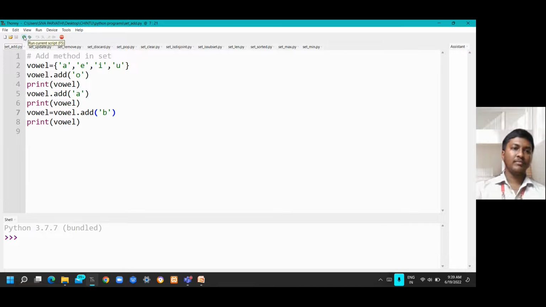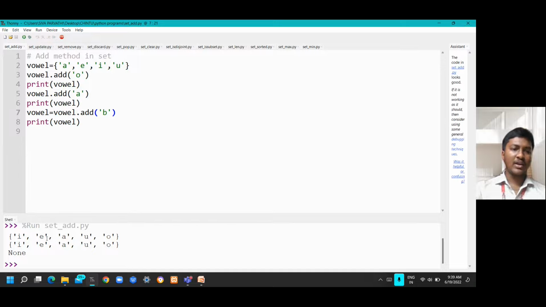Now let's see the output. First, if we add O, it will return A, E, I, O, U, and next it will return A, E, I, O, U again. And the third, generally vowel cannot be changed this way, so we should not place the variable name here and perform the same action, then it will return a None value. So this is all about the add method.